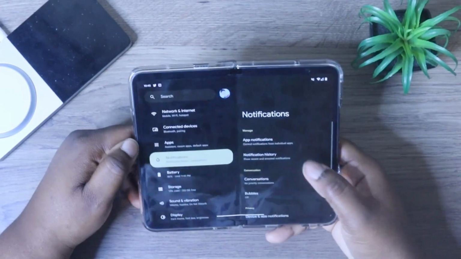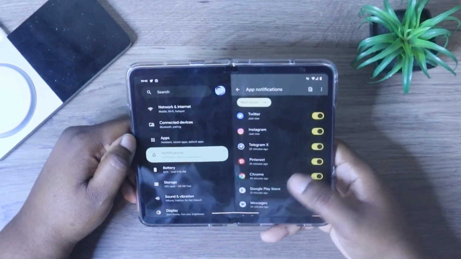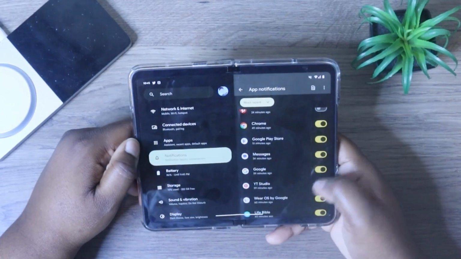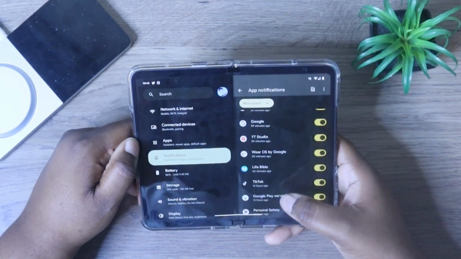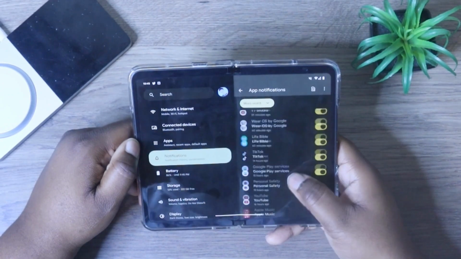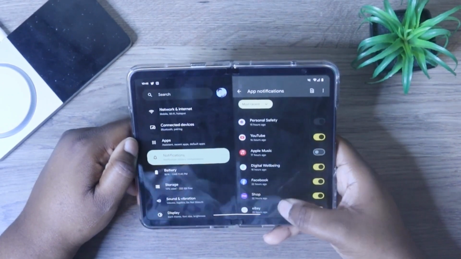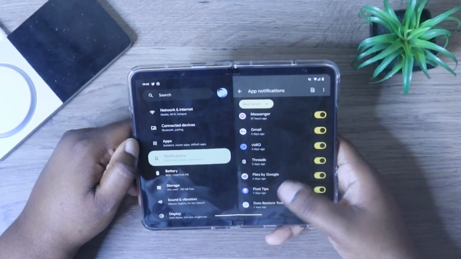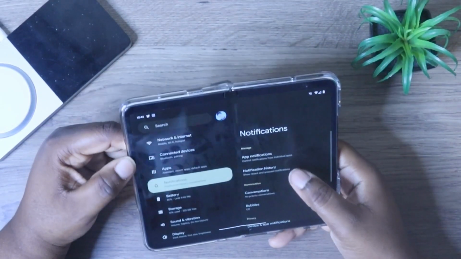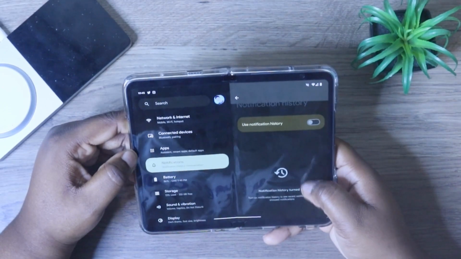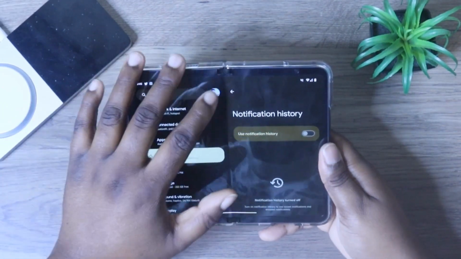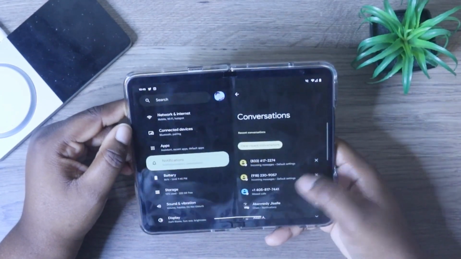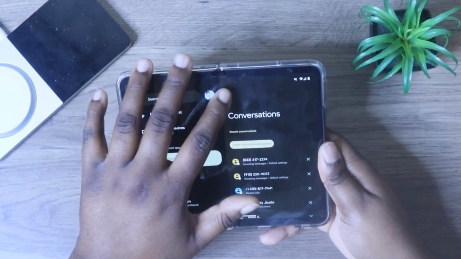So you get app notifications. This is so you can come check and get notifications from the apps you want to get notifications from. And the apps you don't want to get notifications from, you just click them, uncheck them, and you will not get notifications from those certain apps. Then you get your notification history. This is for your notification history. Then you get your conversations. Some of the conversations are on your device.